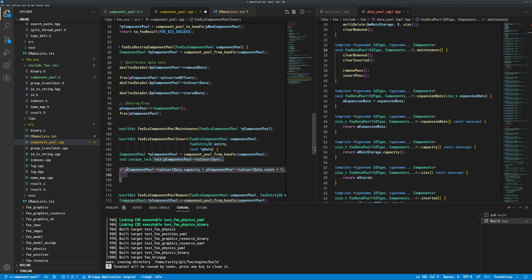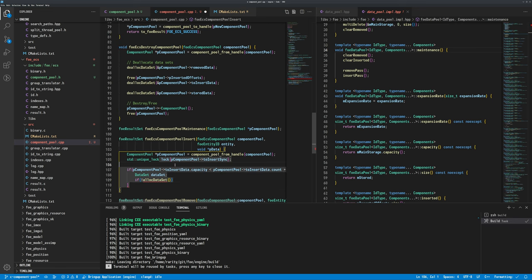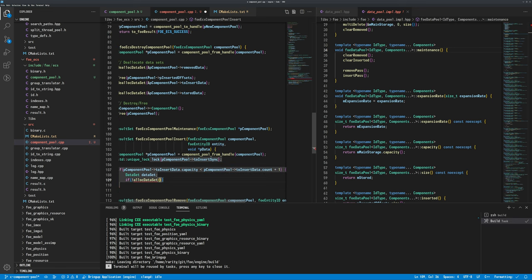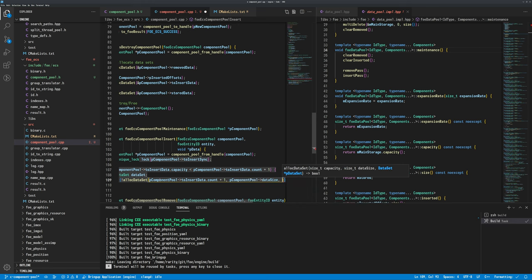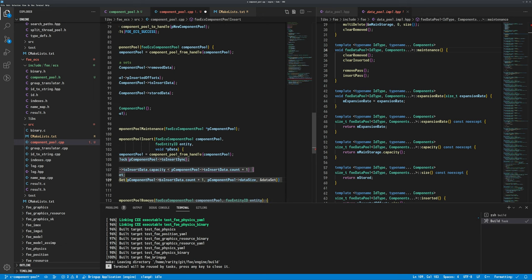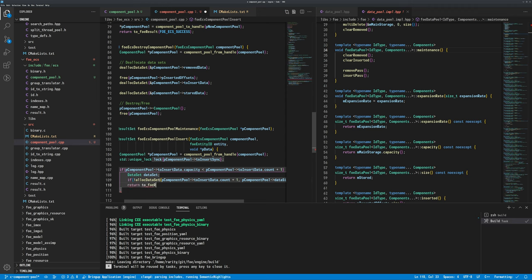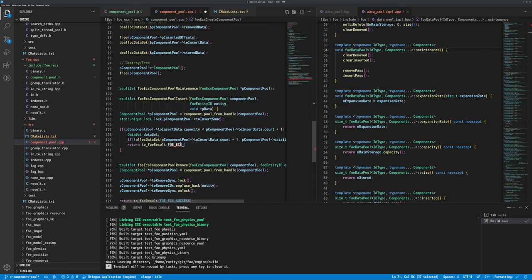Then I just need a new data set, or just data set equals blank. Does it actually matter? No, it does not. Does it? No. If not alloc data set alloc, which is going to be this plus one for the moment, the data size and the, that if that fails, then I can return to foe result foe ECS error out of memory. I could do that.